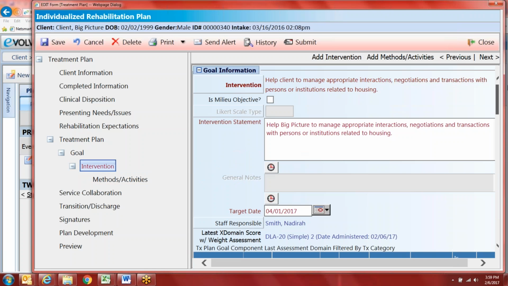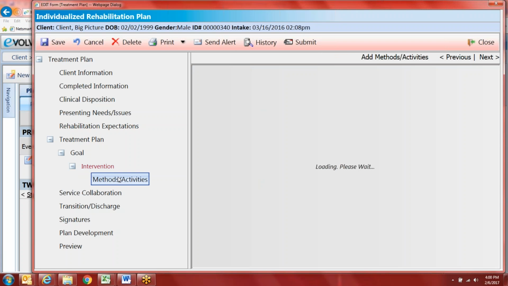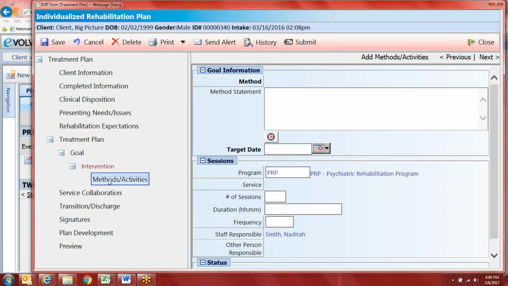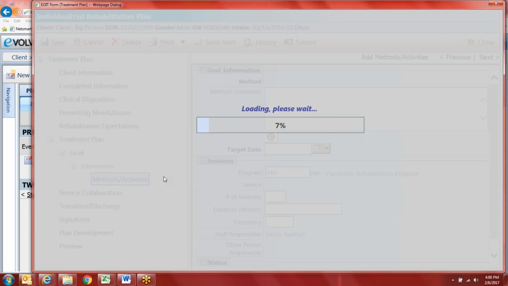Since I'm doing an initial treatment plan for the client, and I'm going to let the DSW explore what methods or activities will be best for the client, I'm not going to actually enter a method or activity. So I'm going to delete this level, but I can add a second goal and intervention as well for this client.